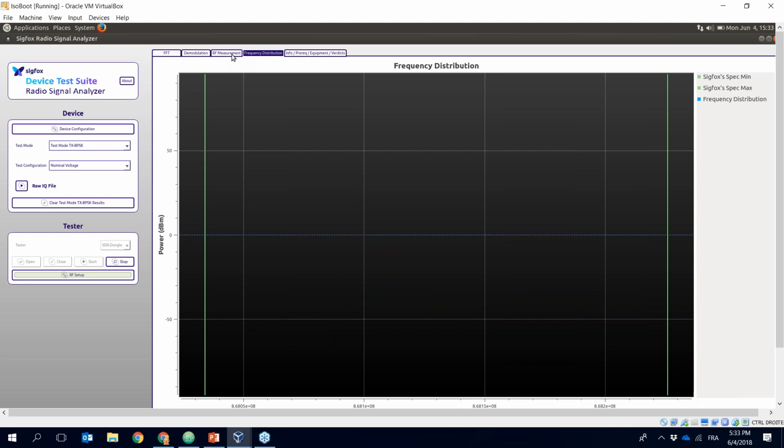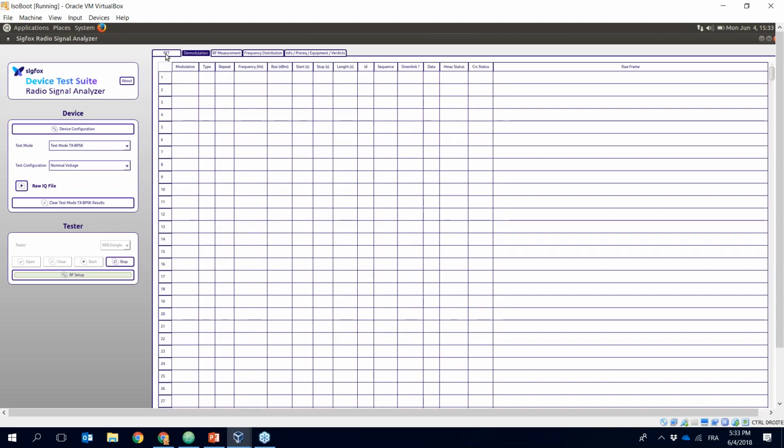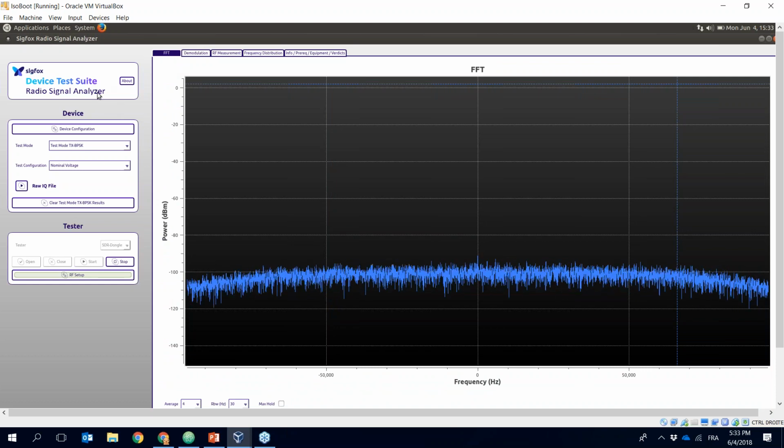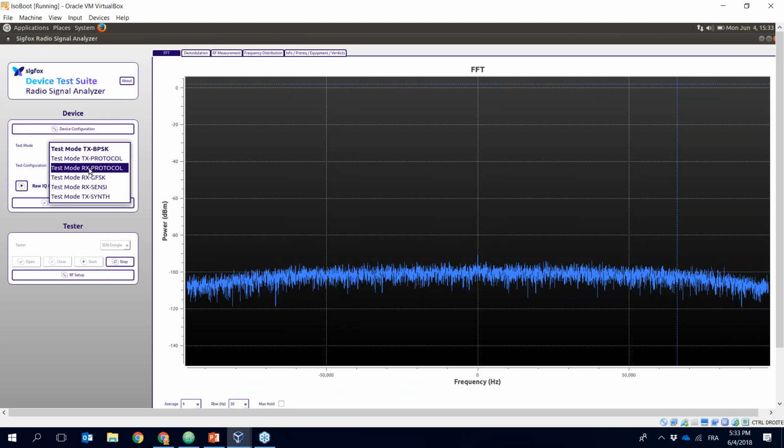You can also look at the frequency distribution when you are doing the testing. So all the details regarding radio signal analyzer, as I said, you can find in the Sigfox Verified documentation. So you can go directly on the resources.sigfox.com to get access to them.